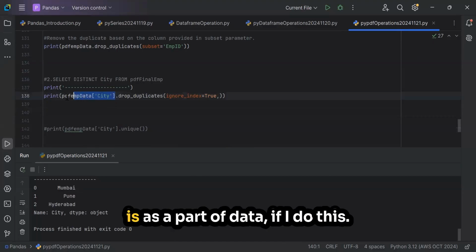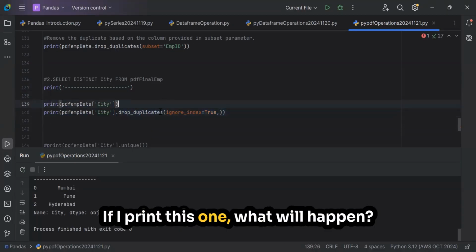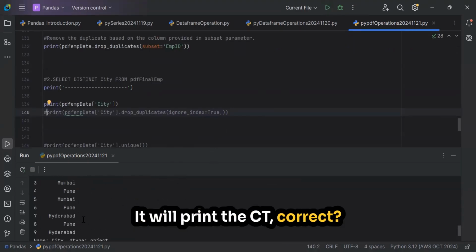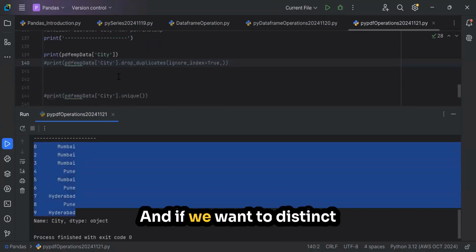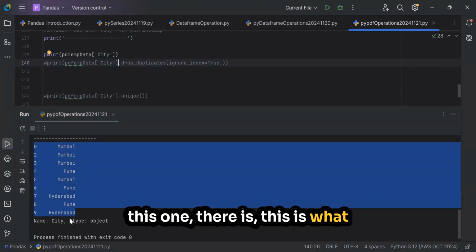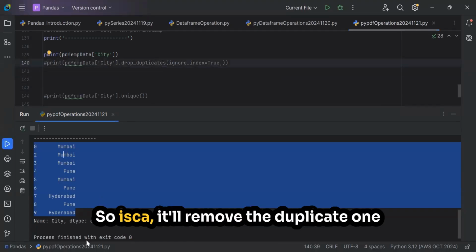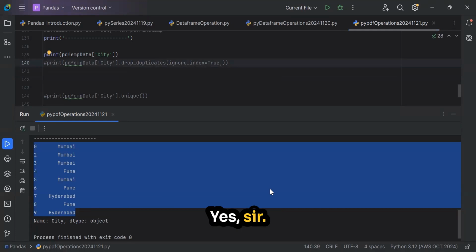Now what we are doing here is, as a part of the data frame, if I do this, so very simple. So forget about this one. If I print this one, what will happen? It will print the city, correct? Understood? Correct? And we want distinct, so this is what is working as a data frame and we have just clicked dot drop duplicates. So it will remove the duplicate ones and give us the distinct values. Correct? Yes or no? Yes, sir.